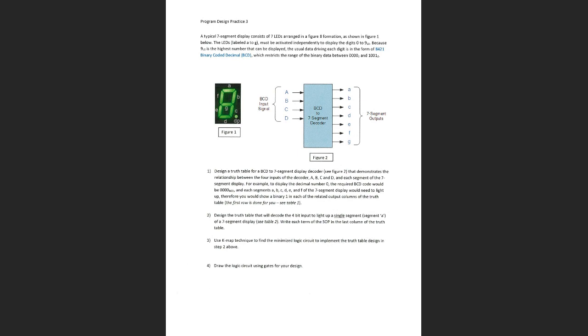But what he's saying here is you put binary or BCD zeros for each of the inputs A, B, C, and D. And then it'll light up the corresponding LEDs over here on the 7-segment display to give you the decimal 0. It will light up the A, the B, the C, the D, the E, and the F. It would not light up the G. If it lit up G, then you would be looking at the decimal digit 8 instead of 0.